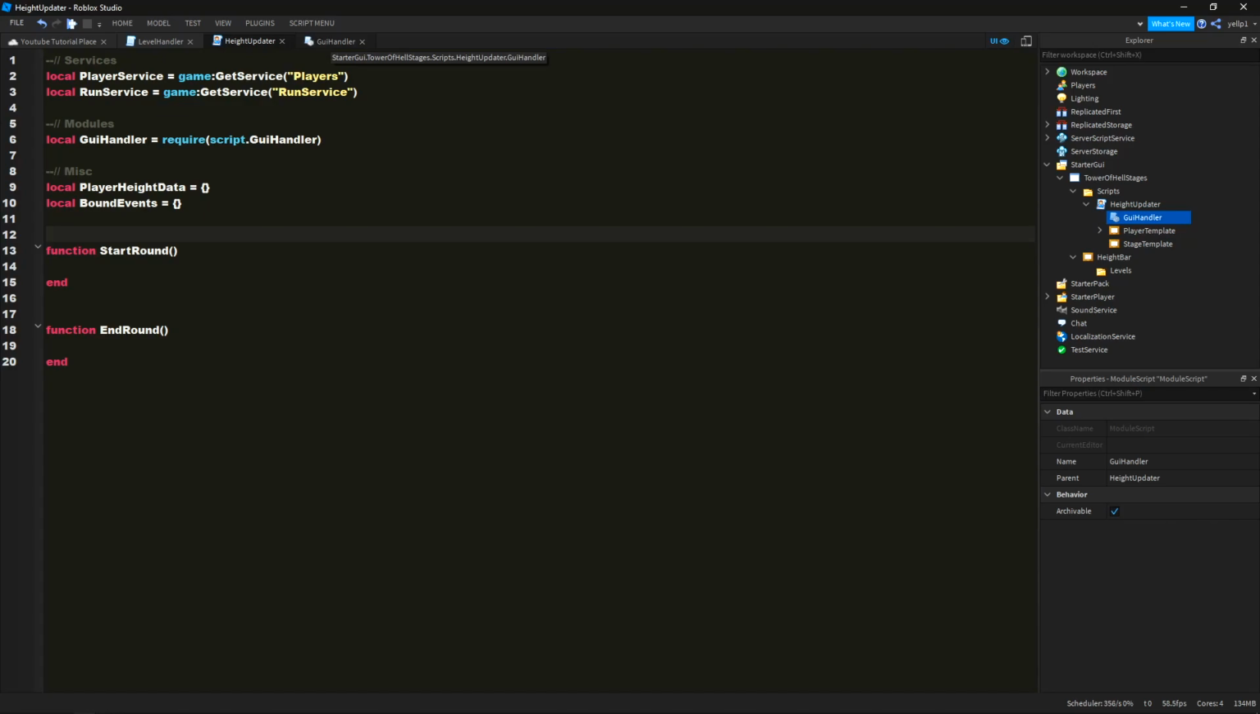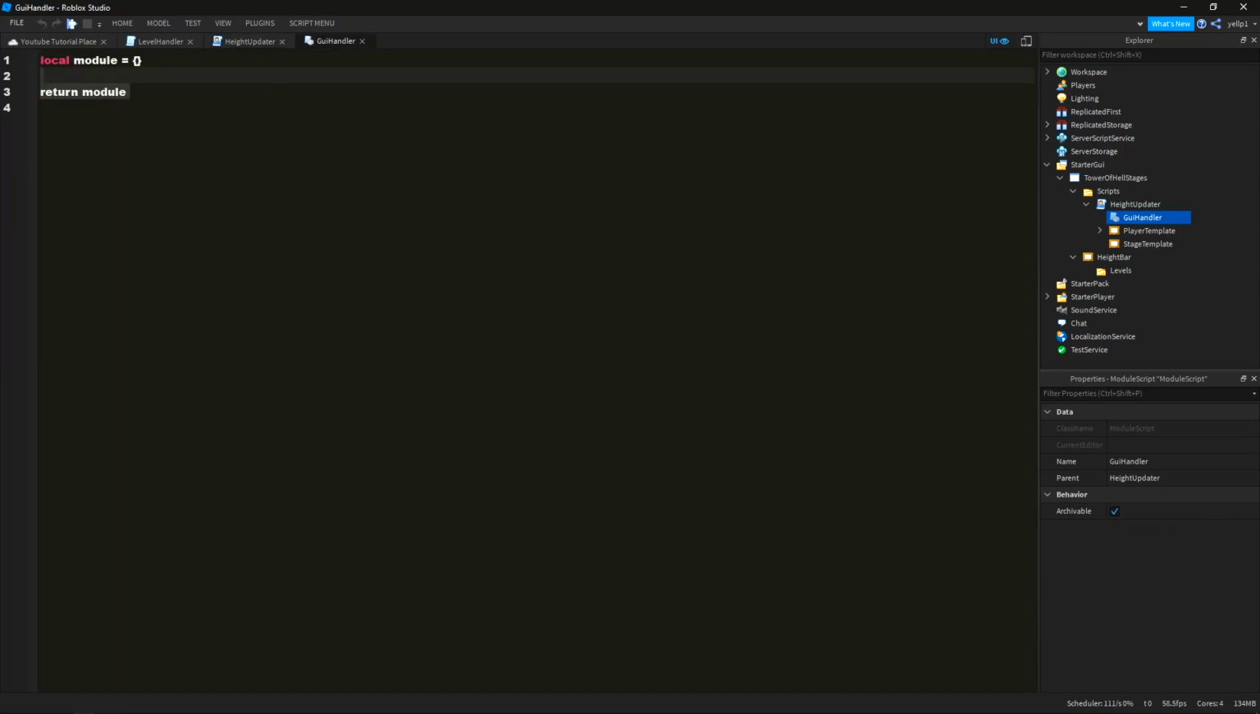But in order to actually get started, we're going to want to program the GUI handler. So what we're going to do is do local GUIHandler equals, and then we're just going to create an empty table. So open curly bracket, close curly bracket, and then we're going to do return GUIHandler.